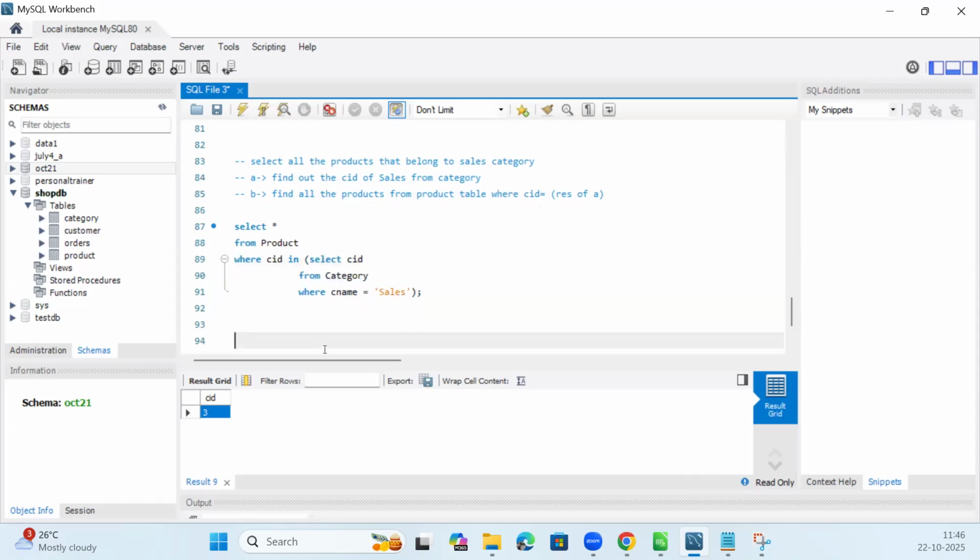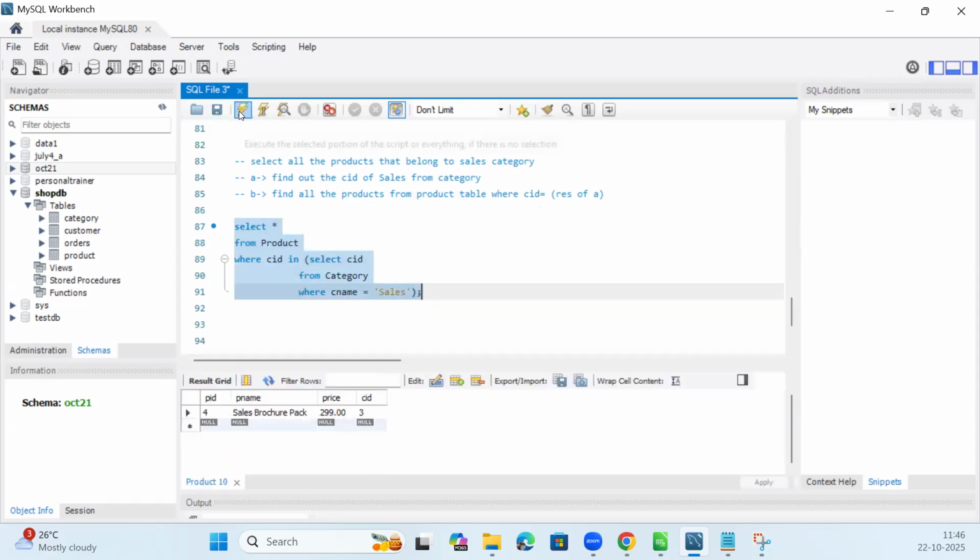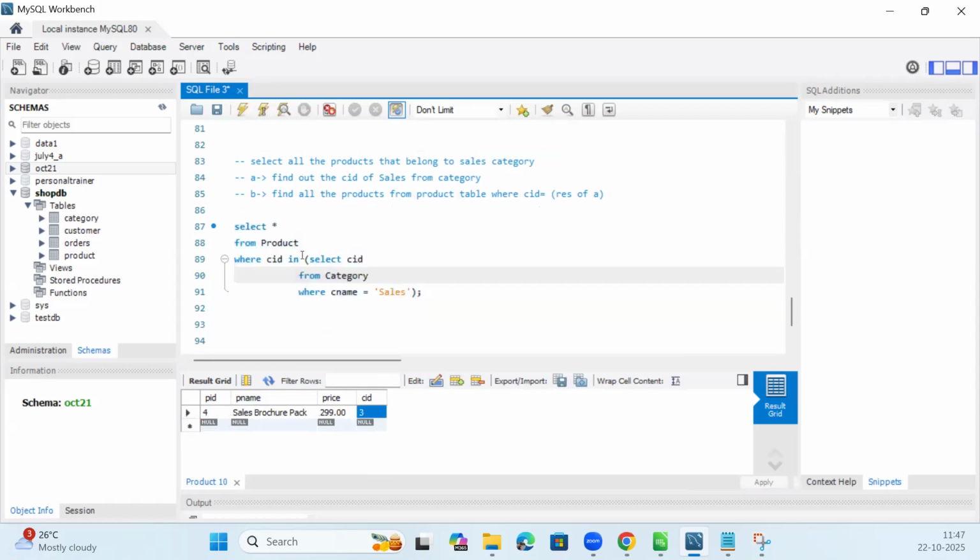It should come here. Okay. So if I run this whole part, you will notice PID, PNAME, price, CID is equal to 3. So from here, what did you do? You took CID. What was the CID for that particular sales? Right now, 3, I think. So this whole thing will give you 3.